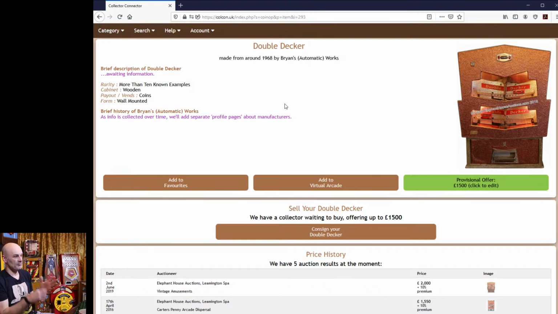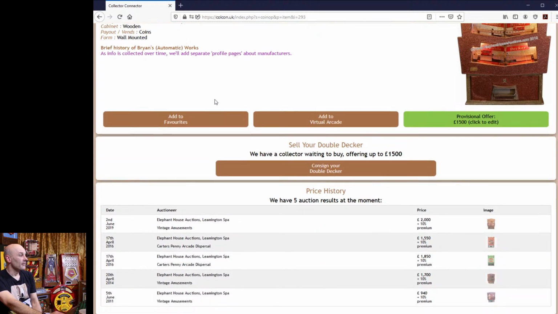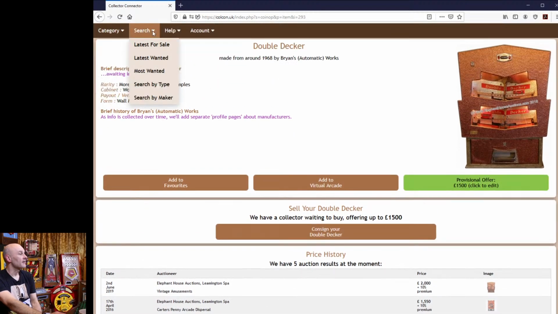There's no way you can go and put an advert and say, hey, has anybody out there got a double-decker? Because I want to buy one. So that really is where this site is different and unique in the way that it works. So hopefully it will work. We shall see as we go along. So this will alert anybody who has put it into what we call their virtual arcade. So let's go back and have a look at that.